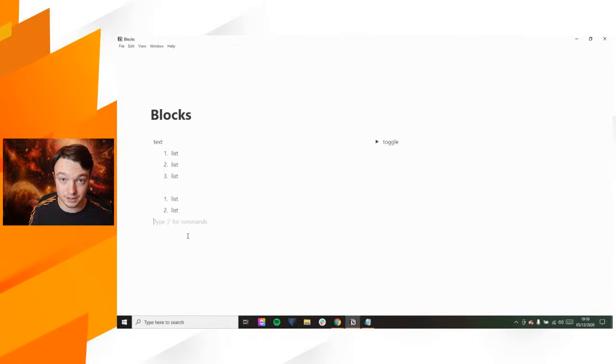Another way you could do that is by using the hash. So if I use hash and space, heading 1, that's a markdown. Hash 2, space, markdown, that's heading 2. And hash 3, space, that's markdown again, and that's heading 3.